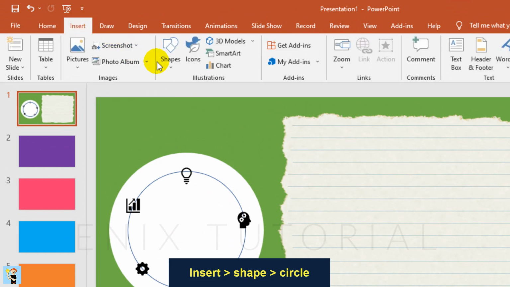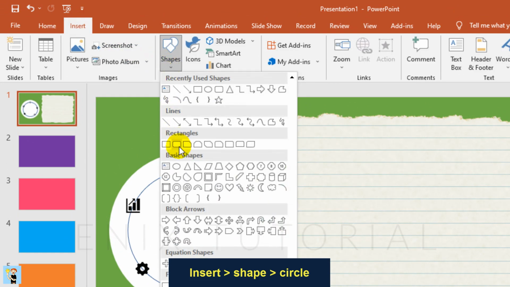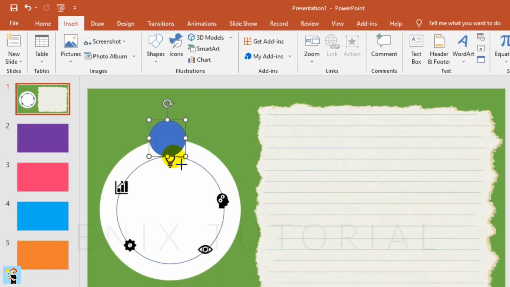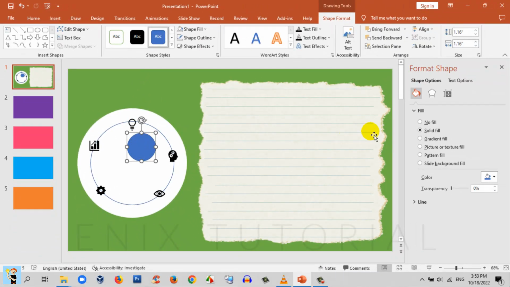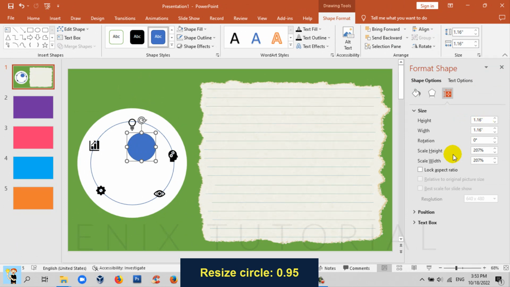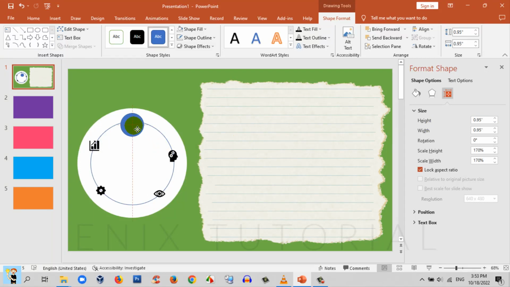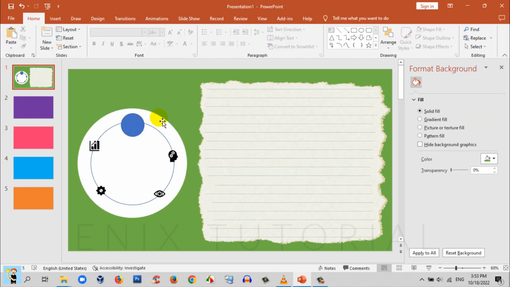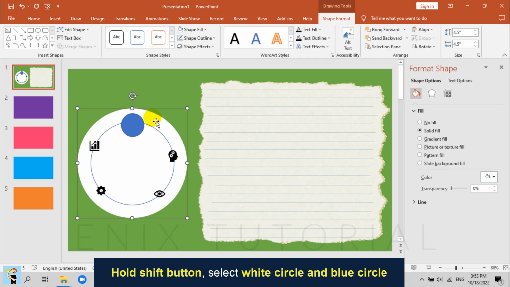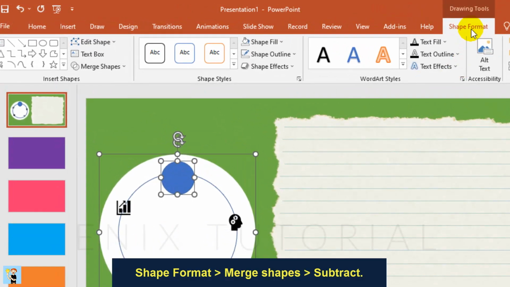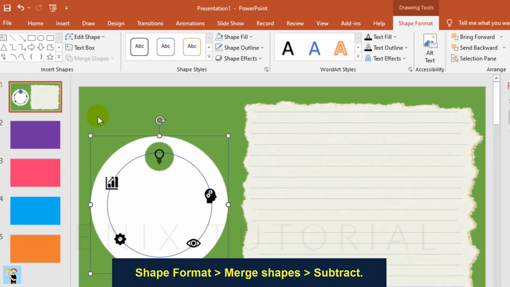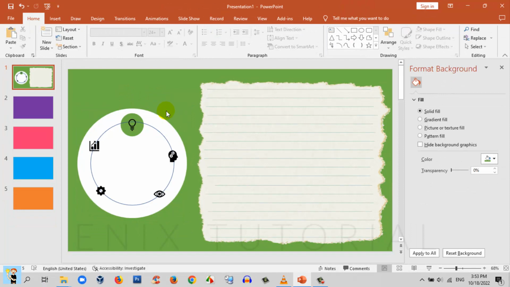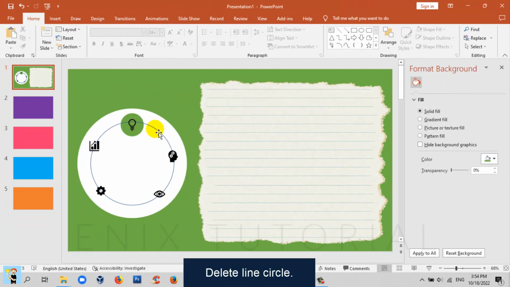Insert, shape, circle. Resize circle. Hold shift button, select white circle and blue circle. Shape format. Merge shapes. Subtract. Delete line circle.